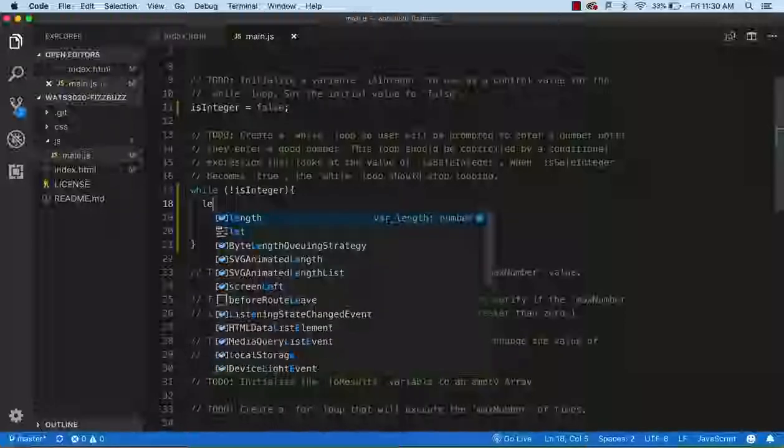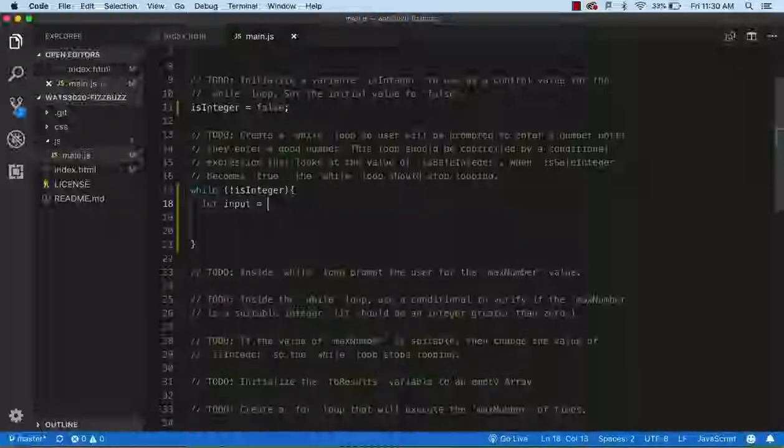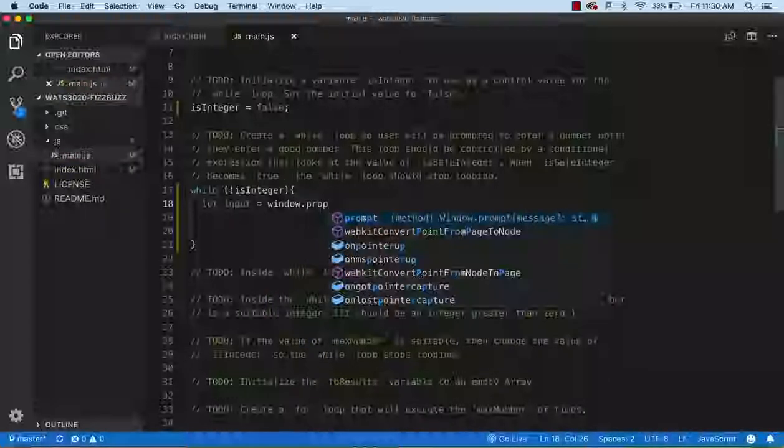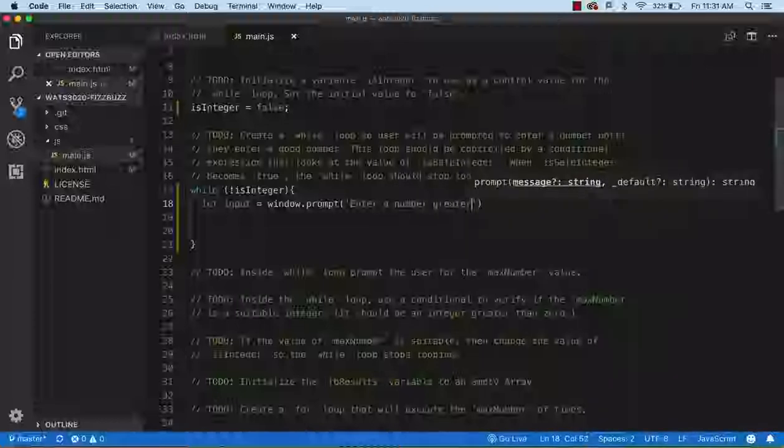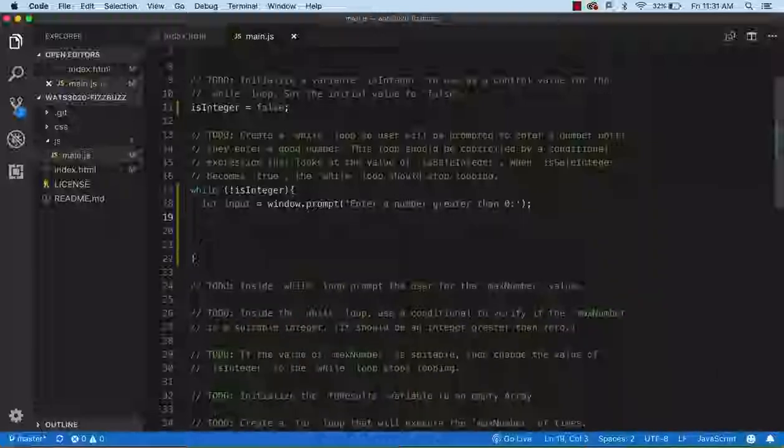So let input equal window prompt. We've used prompt before for input, but we haven't used window. It's nice to use it just to show the full picture: it's a function off of the window object. Enter a number greater than 0. That's the rule I'm giving and going to enforce with my user.